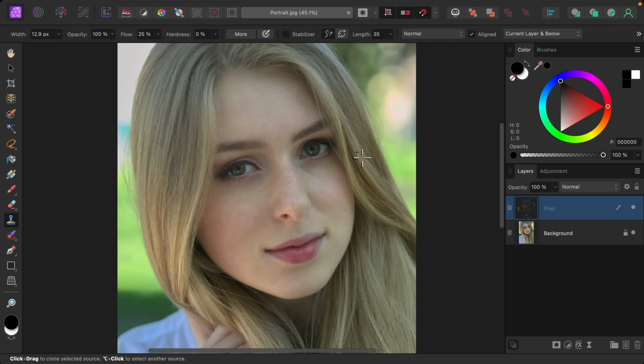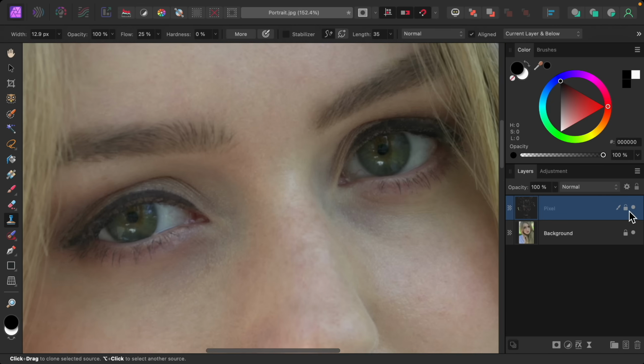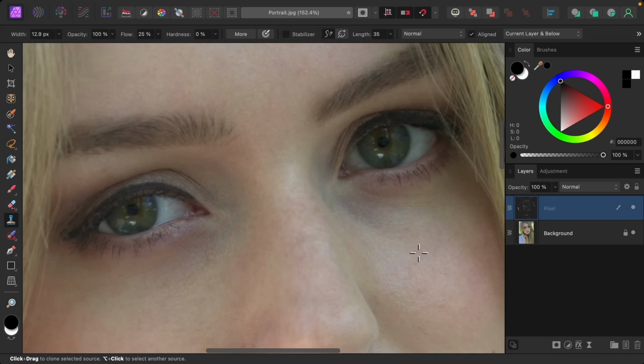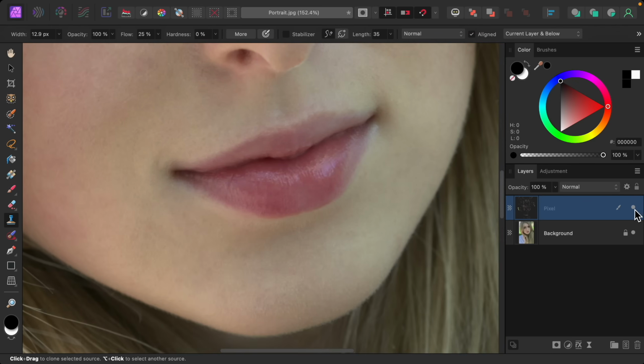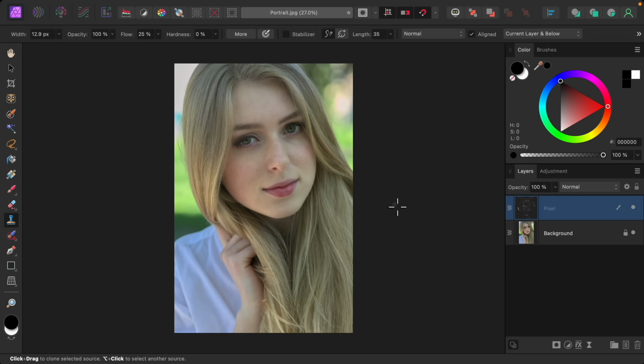Okay, with that, we finally have the cleanup all finished. So you can see the before and after of this area. Coming down here, you can see the before and after. Such a big difference. All right, with the cleanup done, we're ready to move on to the lighting.